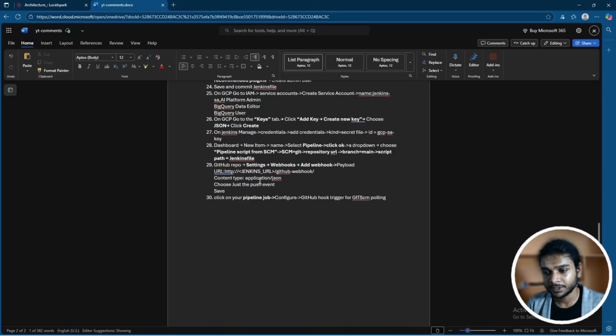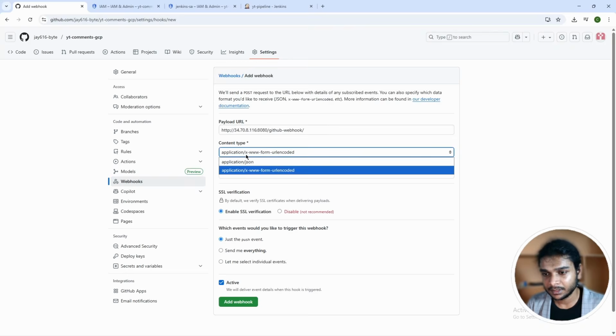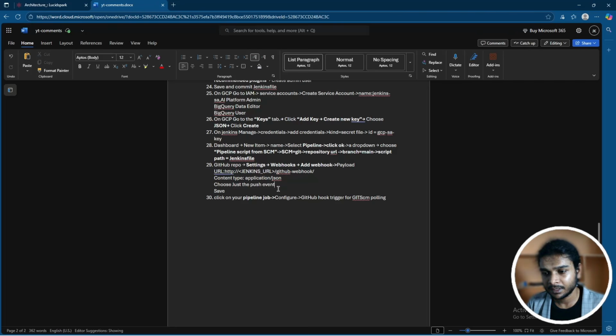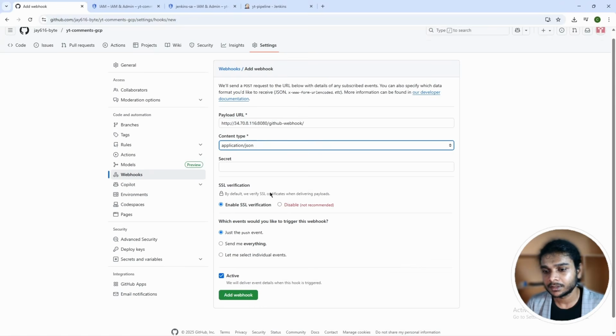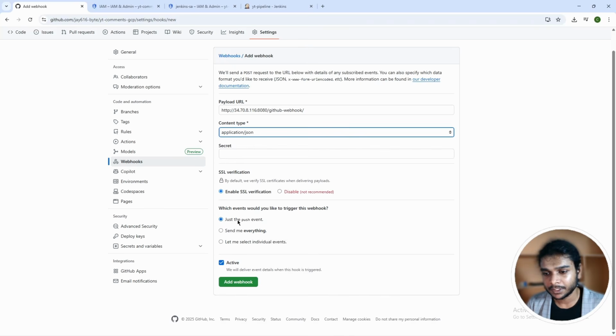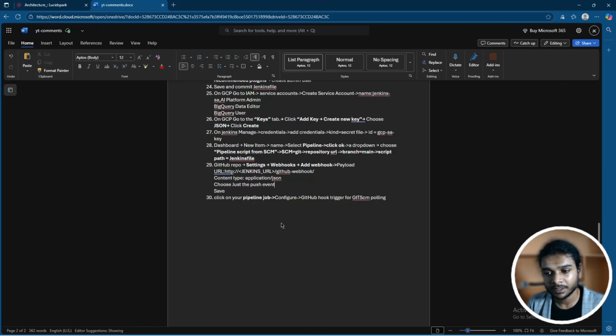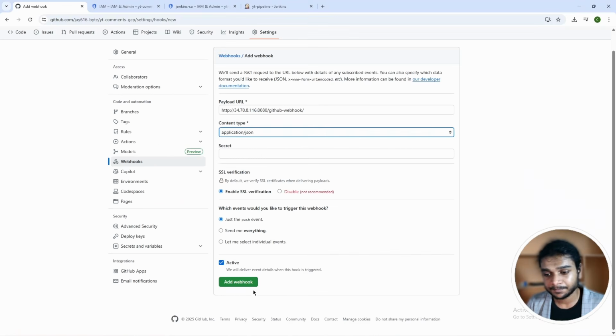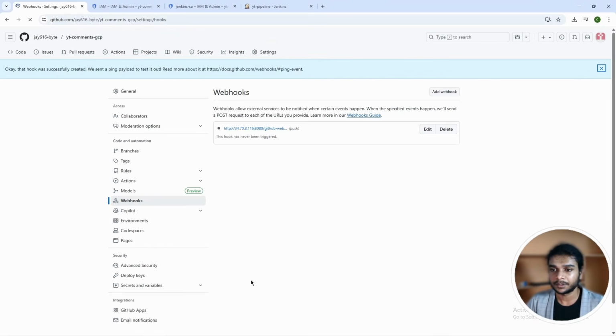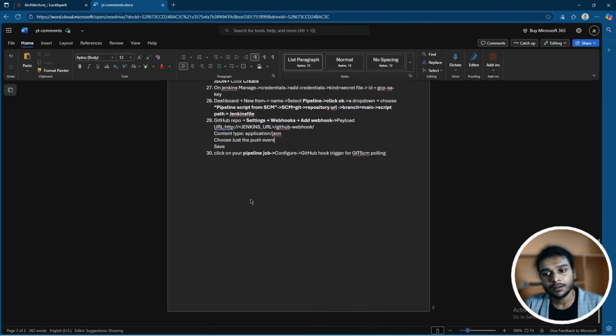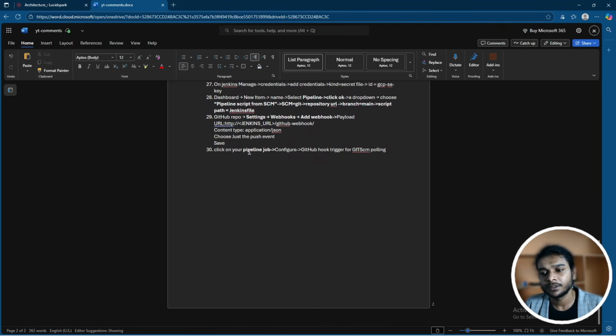And then we have content type, application JSON. Should be application JSON, and then choose just the push event. We need to choose just the push event right here. And that's it. Add webhook. Now it is added, which means now click on your Jenkins job, configure, git hook trigger.